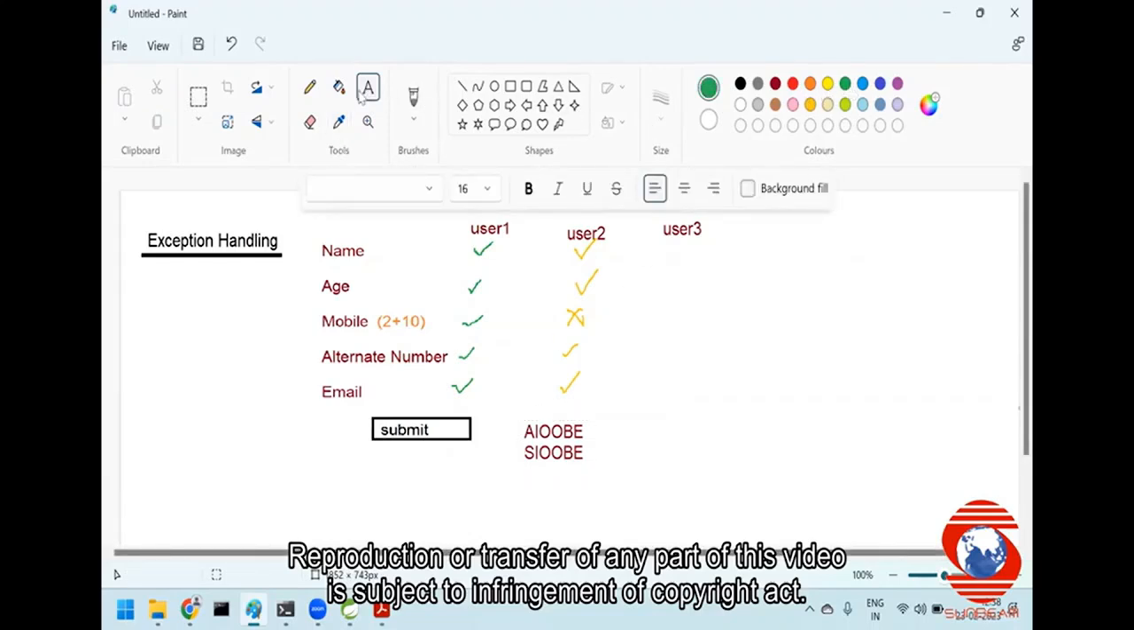Correct? Next, let us say there is a user 3. And what user 3 is doing, let us assume user 3 has put the name correctly. User 3 has put the age in the form of a string.